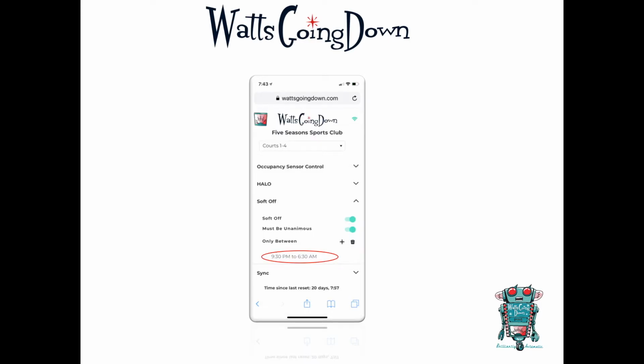And lo and behold, there it is. We can see that now SoftOff is only going to work when all the areas in this group are empty, and only between 9:30 at night and 6:30 in the morning.